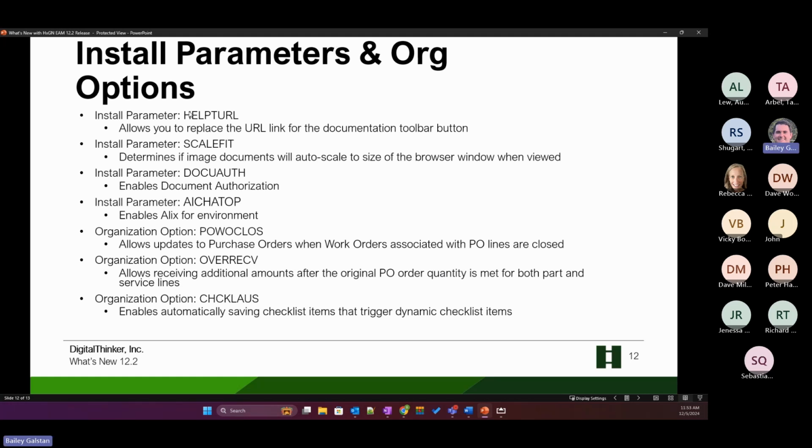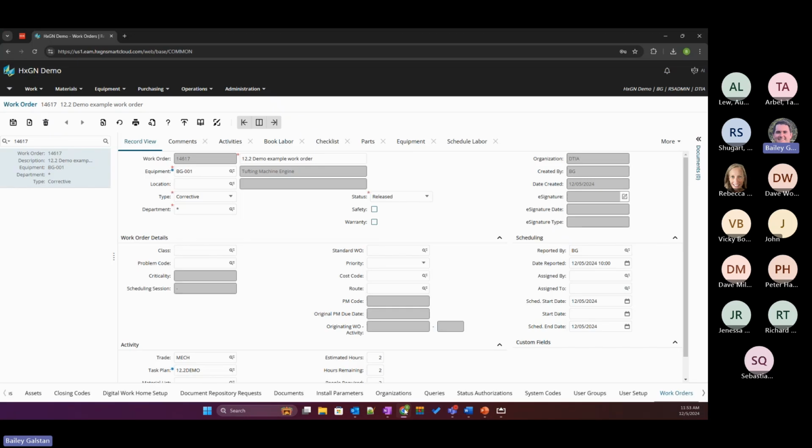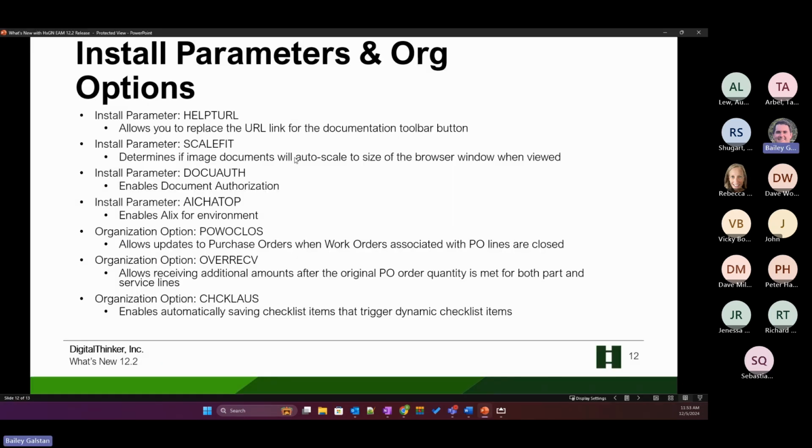And then lastly, just some updates to install parameters and organization options. So the first one, this help to URL, this allows you to replace where this documentation button goes. So by default, it'll go to Hexagon's documentation site, but you could replace this with a different link if you had a custom site hosting training or documentation. Scale fit, this is a new install parameter, which determines if image documents will automatically scale to the size of the browser window. We have this docu-auth that enables the document authorization that we'd already talked about.